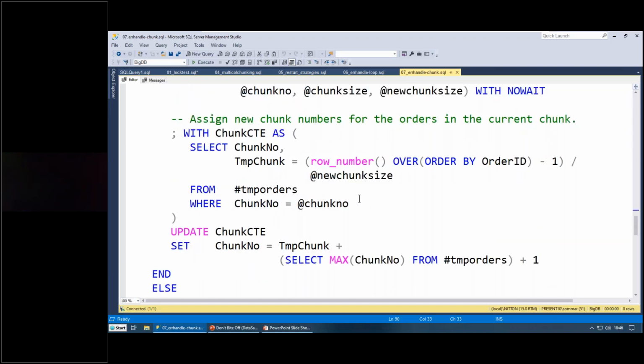Now I'm going to compute the new chunk numbers. So I take the CT, getting the chunk number, and I'm doing row number, order by order ID - 1, and integer division by the new chunk size. So I'm getting temporary chunk numbers here. And then you might think I would join the CT to the temp table, but I don't have to do that. You might not have seen this before, but you can do an update on the CT itself, and it will map through to the temp orders table. That's quite neat. It's quite scary when you see this the first time, but it's really, really neat. So I take the temp chunk number and add the max chunk number + 1 to get the final chunk number.